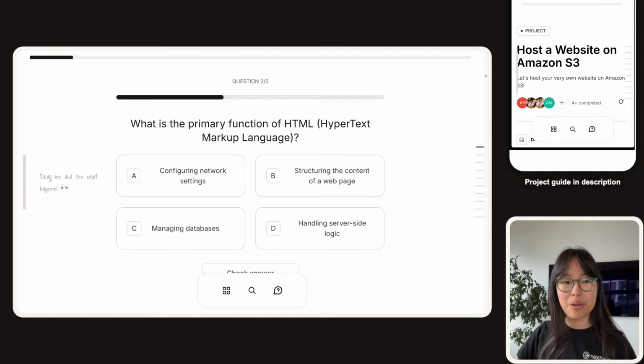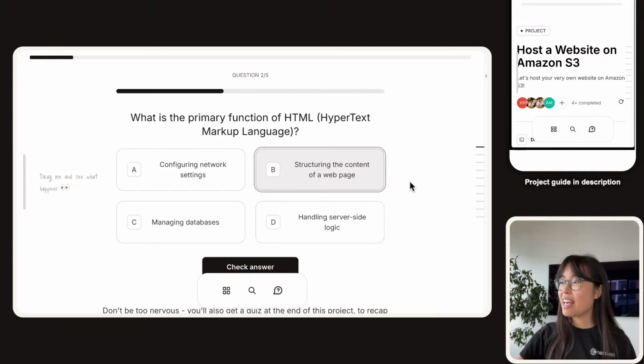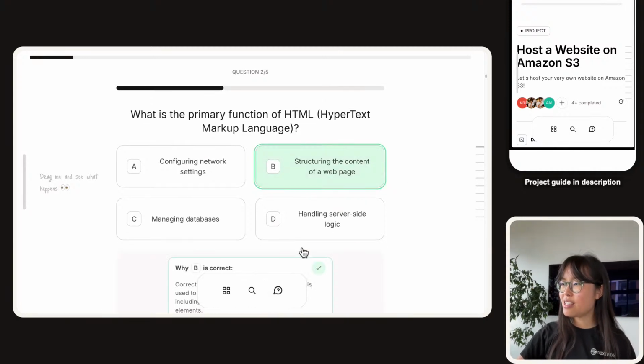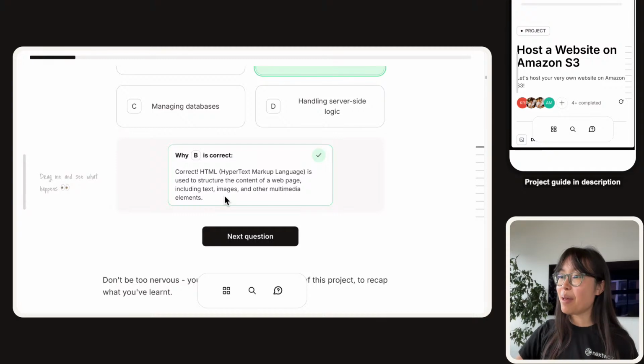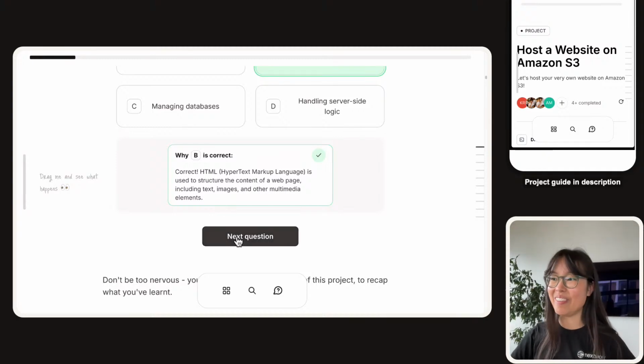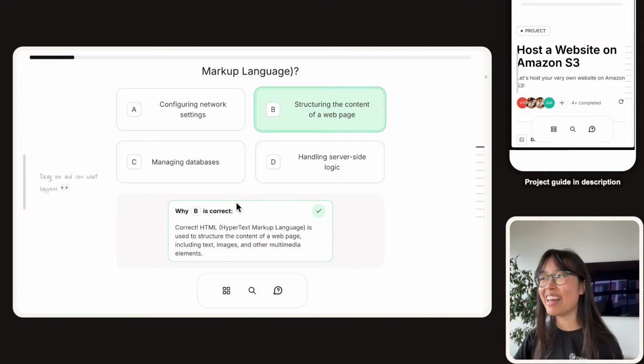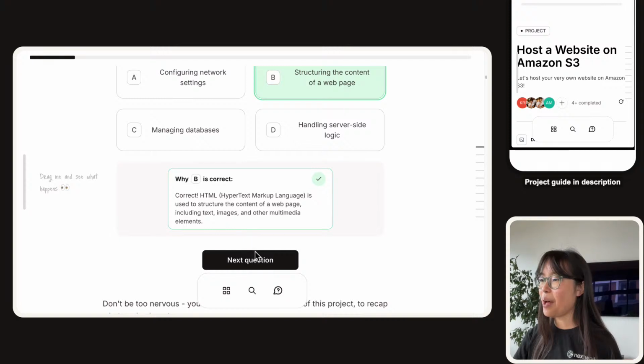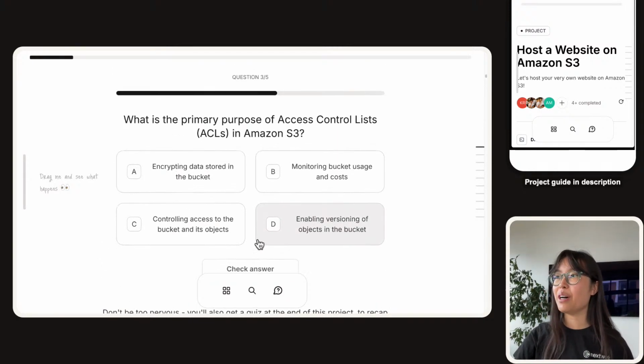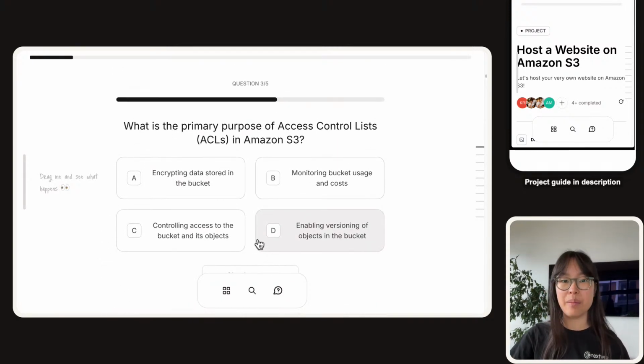But as our very smart students are saying in the chat, correct. B is the answer for us today. HTML is used to structure the content of a web page. We're about to create index.html, and HTML is the language that you use across all kinds of files that determines what goes inside a web page, what goes inside a static web page.